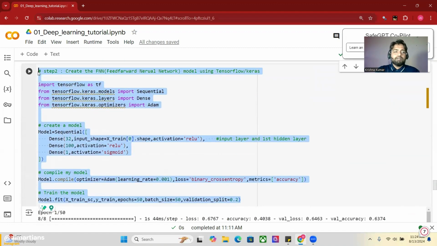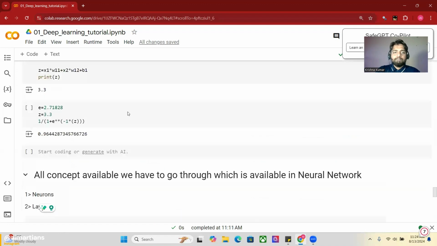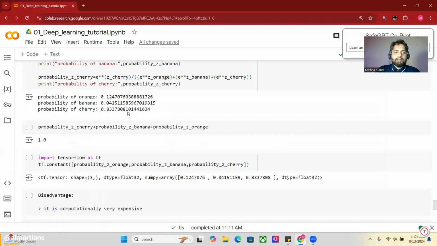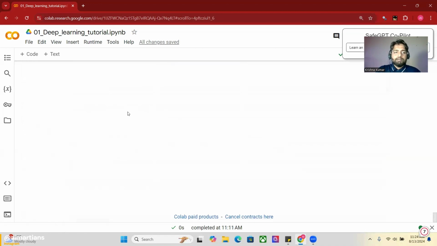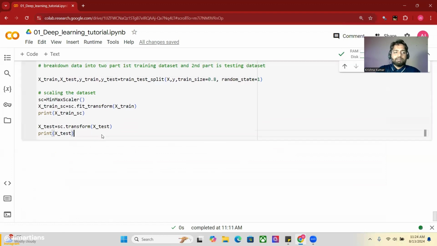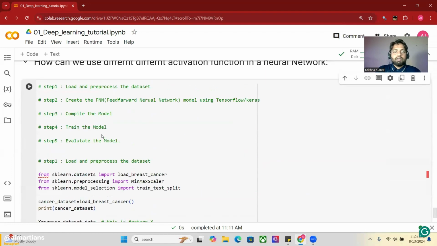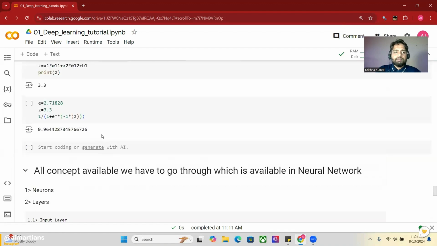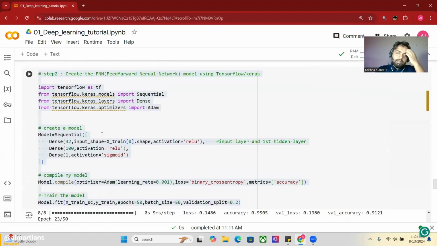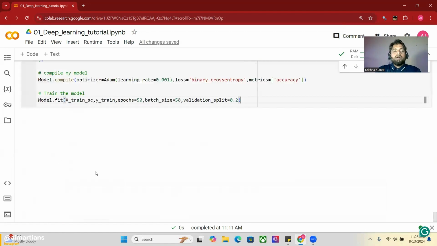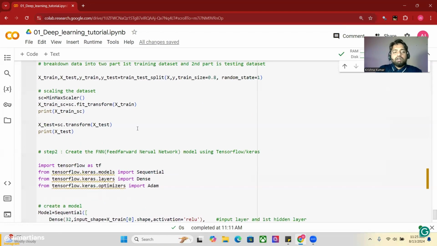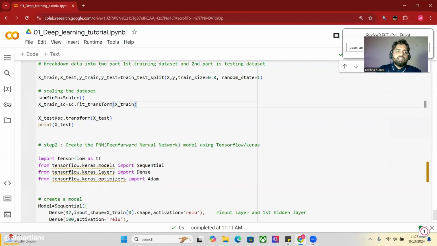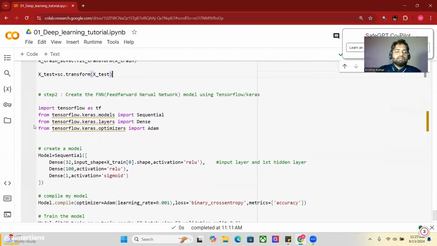Let's copy this again and paste it here. All right, I hope everything is fine. There are a lot of prints I have used, so I'm just removing this print because I don't need it. I don't need this as well.